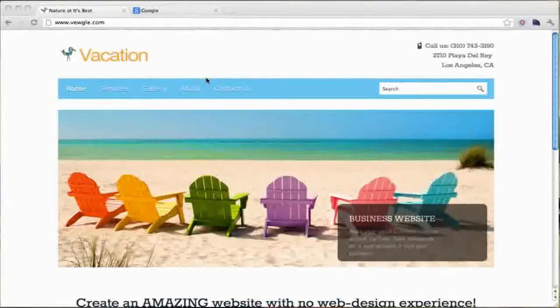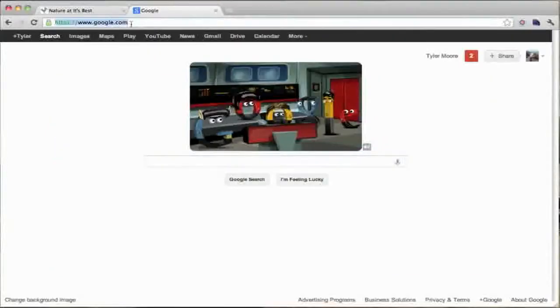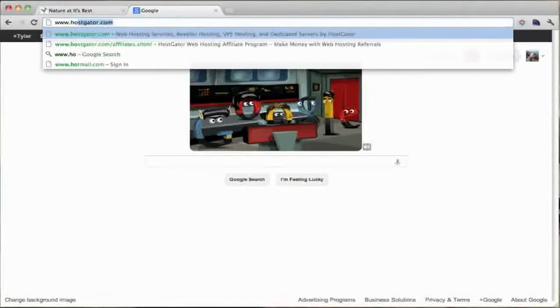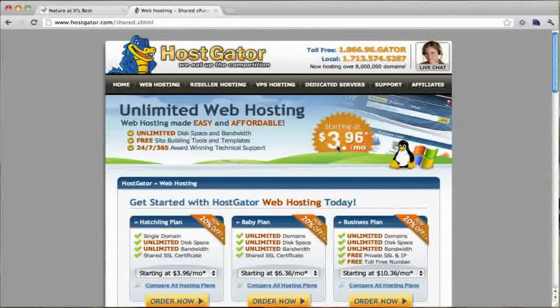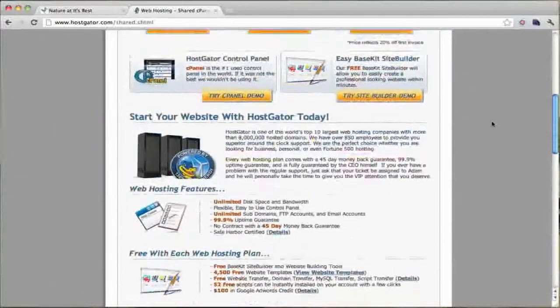The first thing we want to do is get our domain name and hosting. So we can do both of those, luckily, at hostgator.com. Once we do that, we can click on web hosting. And just as a side note, there are many different hosts out there.